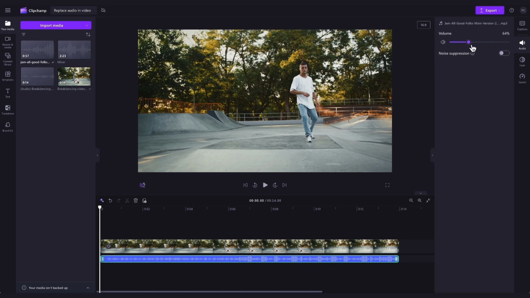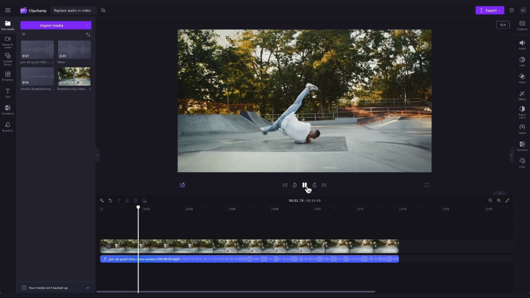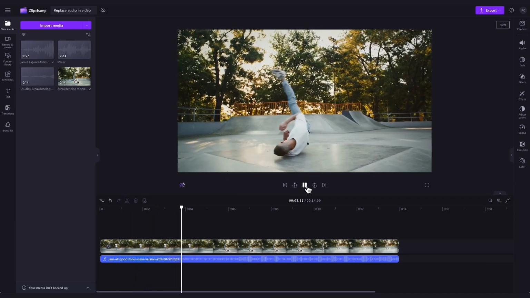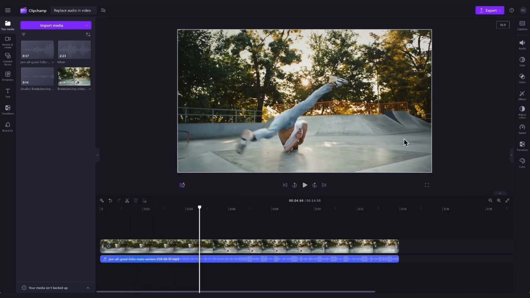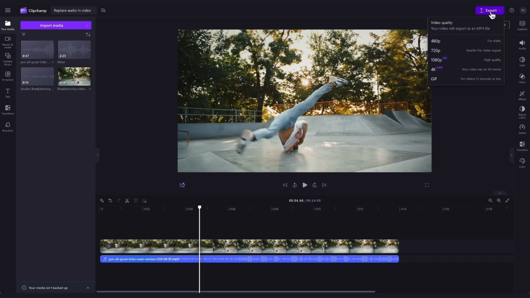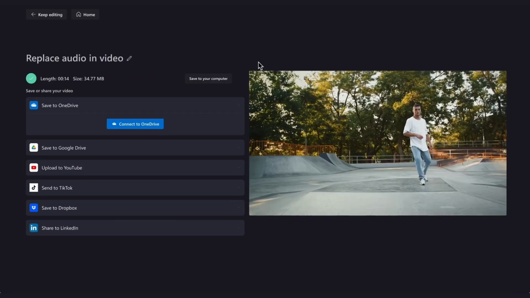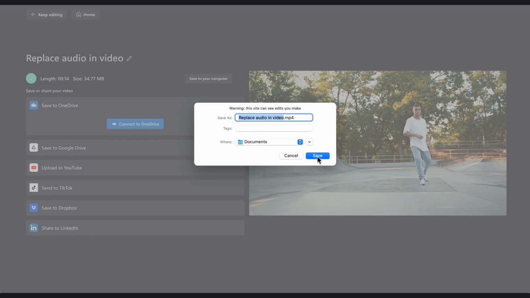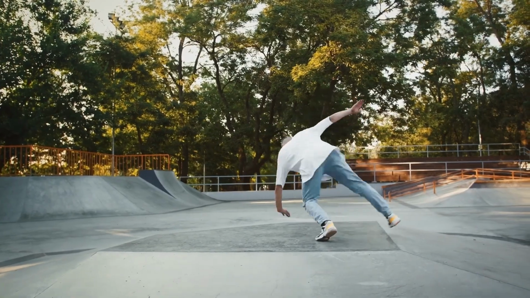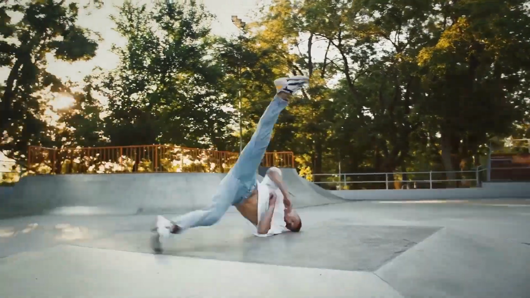And it's as simple as that. Once you're completely happy and all of your edits are complete, you'll export your video by heading to the export button, selecting your video quality, and then once the export is complete, hit save to your computer and it will download straight to your device. And that's how to replace the audio in your video with ClipChamp.